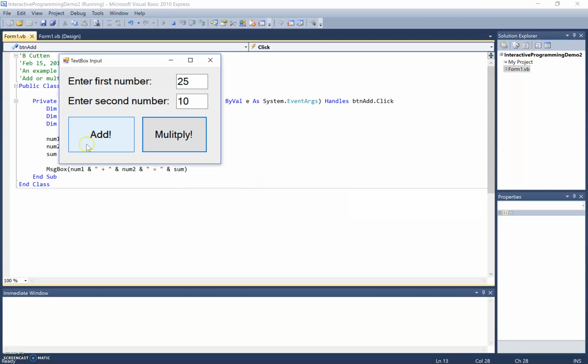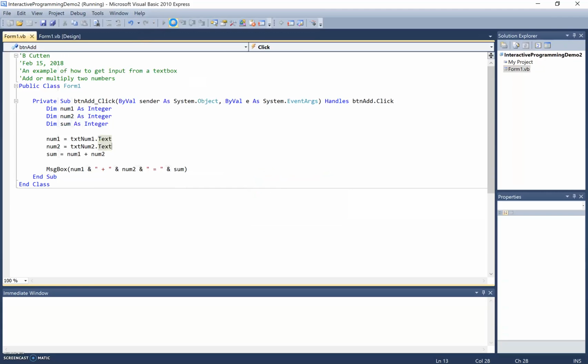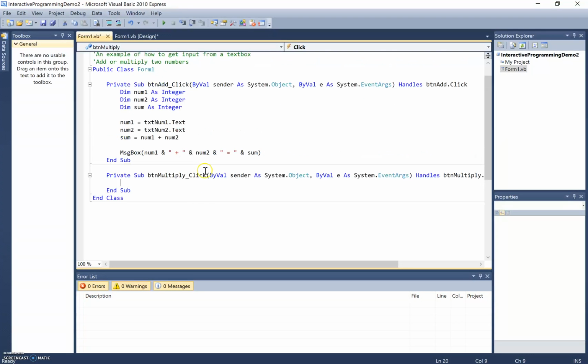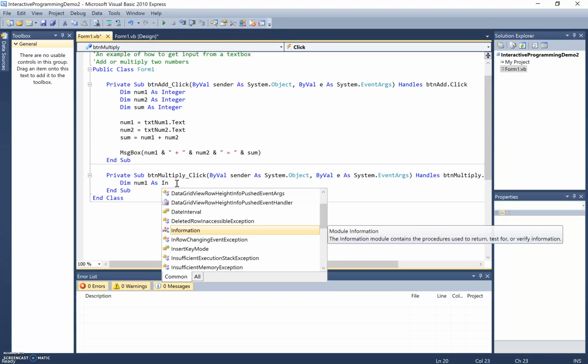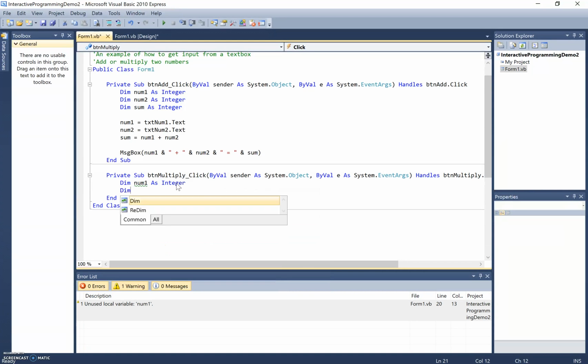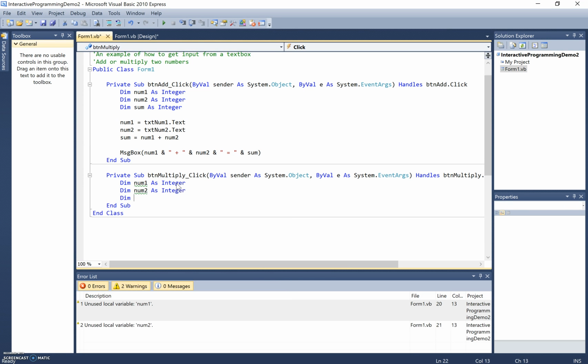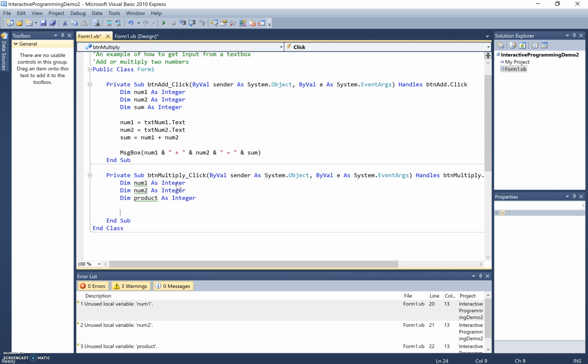The multiply button obviously isn't going to do anything yet, so let's stop our program and let's add some code to the multiply button. Now this multiply button is going to look pretty similar to our add button. So we're going to dim num1 as integer, dim num2 as integer. We're going to dim this time the product as integer.